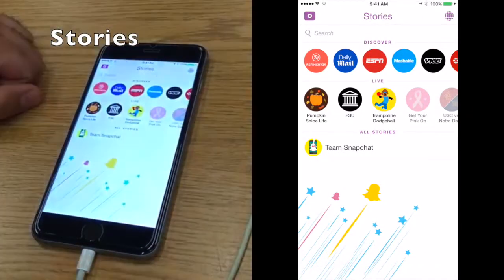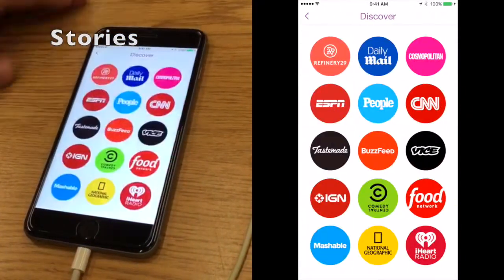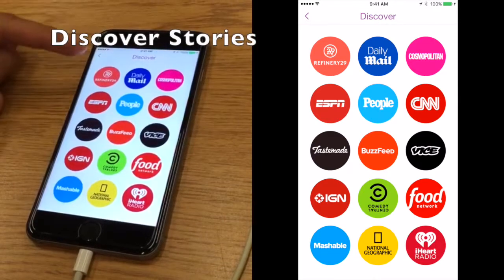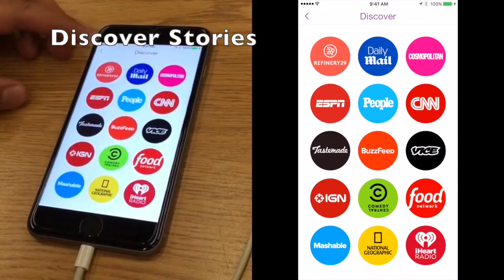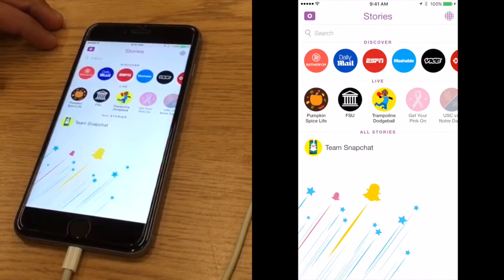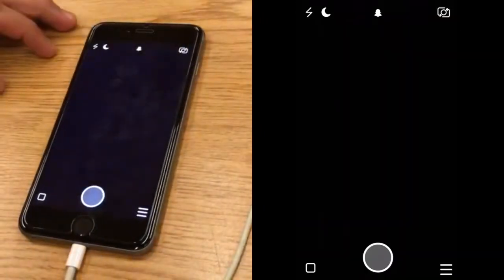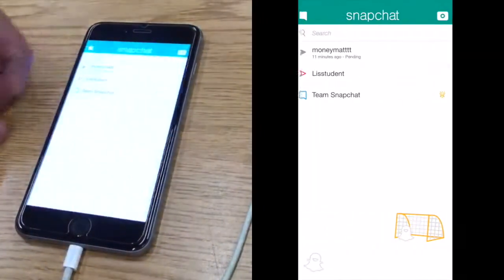On your home screen, if you swipe right, you'll be taken to the stories page where you can see the stories your friends have posted. Go right again, you'll be taken to the discover page where you can see different sponsored stories from different companies. If you swipe back to your home screen and go left, you can see your different conversations between your friends, snaps you've sent and whatnot.